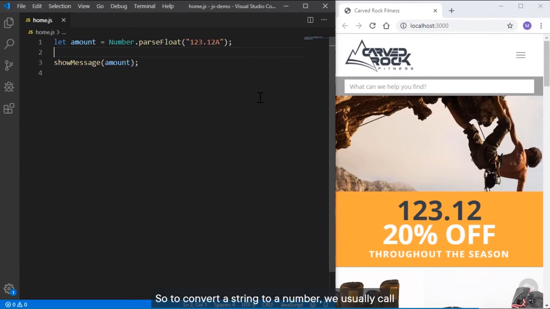So to convert a string to a number, we usually call Number.parseFloat, passing it the string. To convert a number to a string, a lot of times that happens automatically, but if you need to do it yourself, you specify the variable name dot toString with the opening and closing parentheses. So that covers strings and numbers. We'll take a look at Boolean values in the next clip.